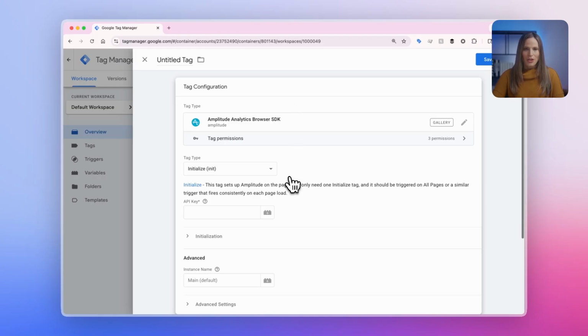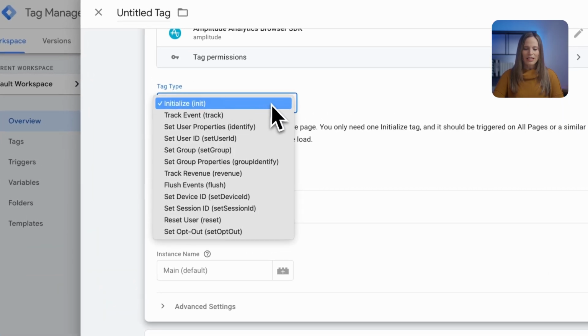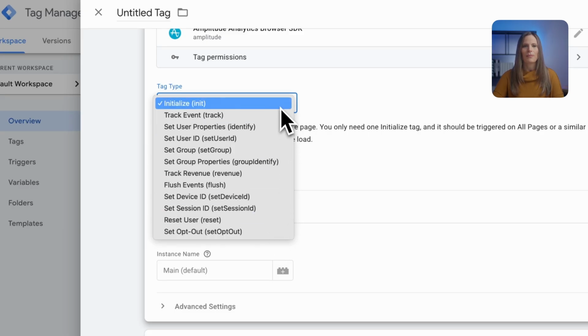Now, the next thing that we need to look at here is our tag type within this tag. So we have it set automatically to initialize the init tag. But if you click in there, you will see that there are several different tag types that you can choose from. Now, initialize in Amplitude is basically like your GA4 config tag. This will load the library, set the project and key settings, and decide what gets auto-captured.